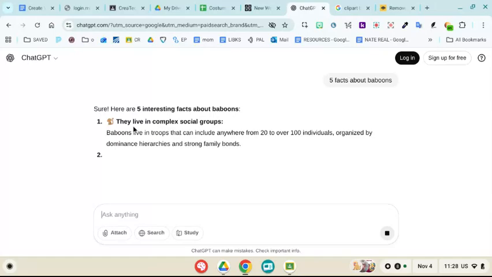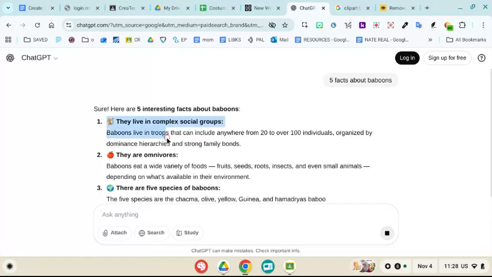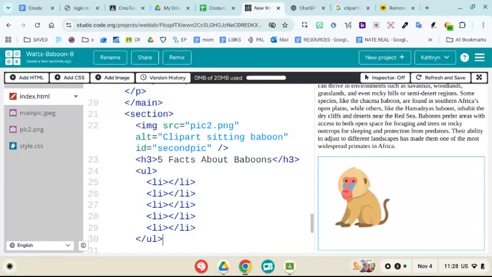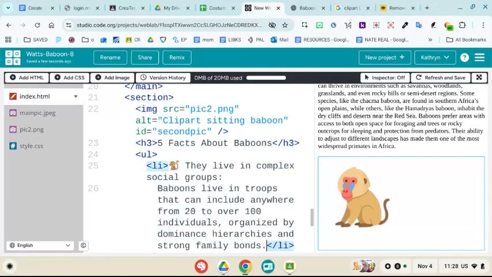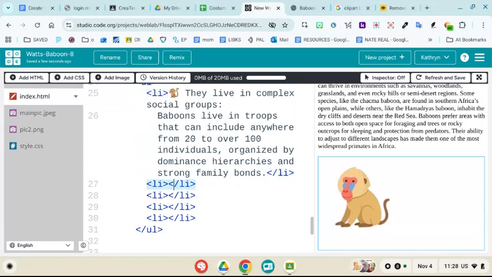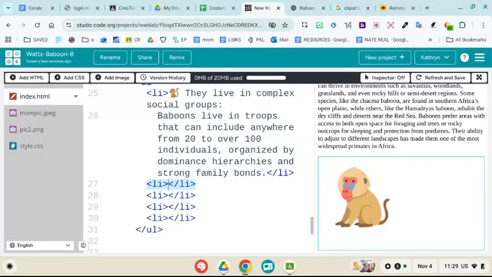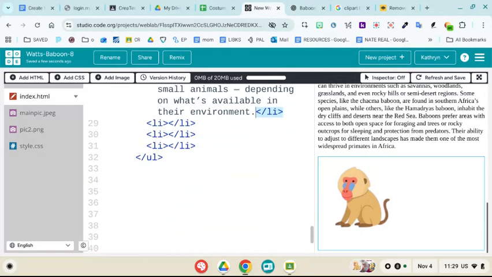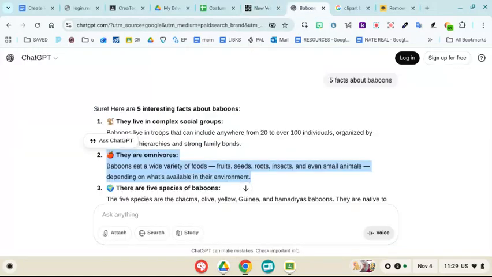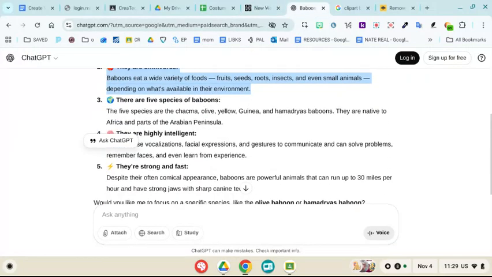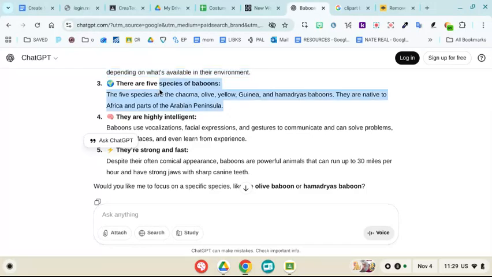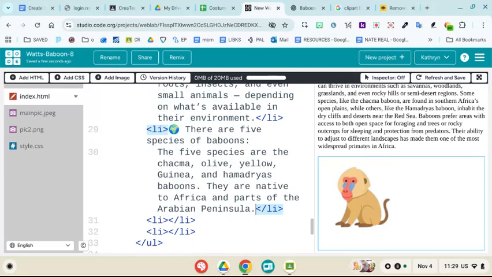Here's 5 interesting facts. We're not copying the numbers. You can if yours comes with emojis. I saw another student's came with emojis. You can copy those. Those will code actually, which is kind of cute. You can put that one, and then you're going to come to the next one right between the close and open. You're going to copy. 1, 2, copy. We don't want the numbers with the facts, just the facts. And you want them each one at a time. Okay, one at a time they go between the LI tags that you've created.